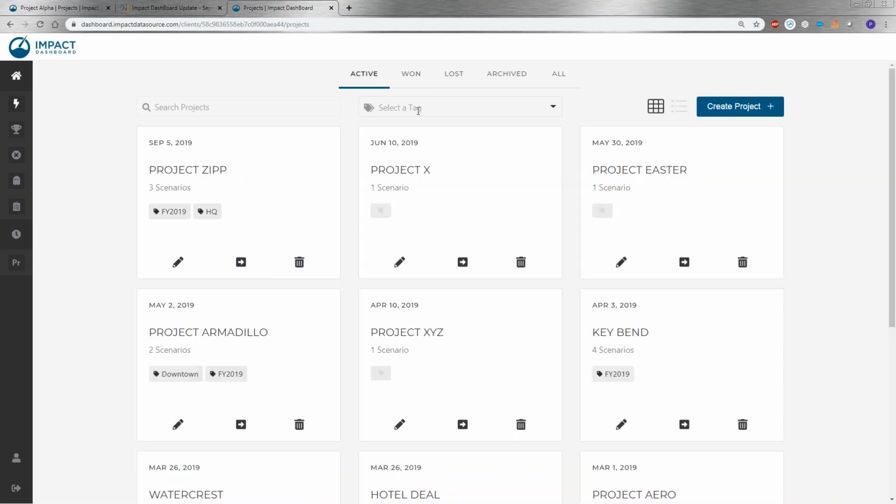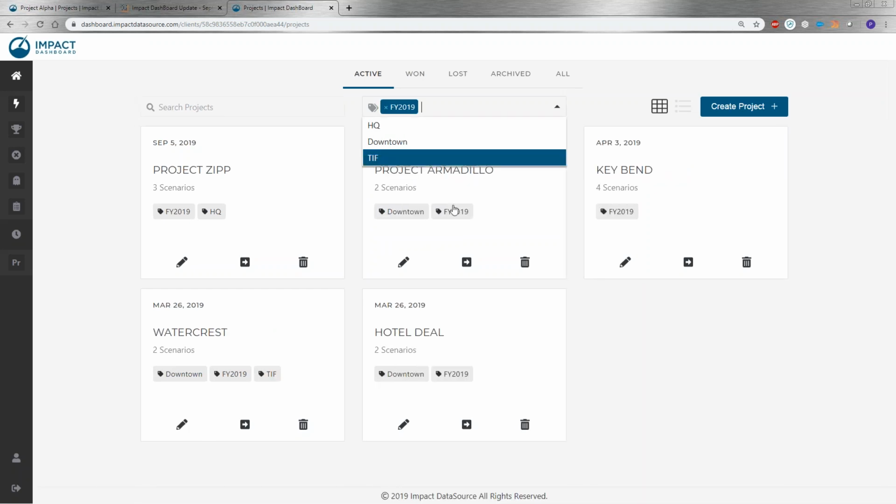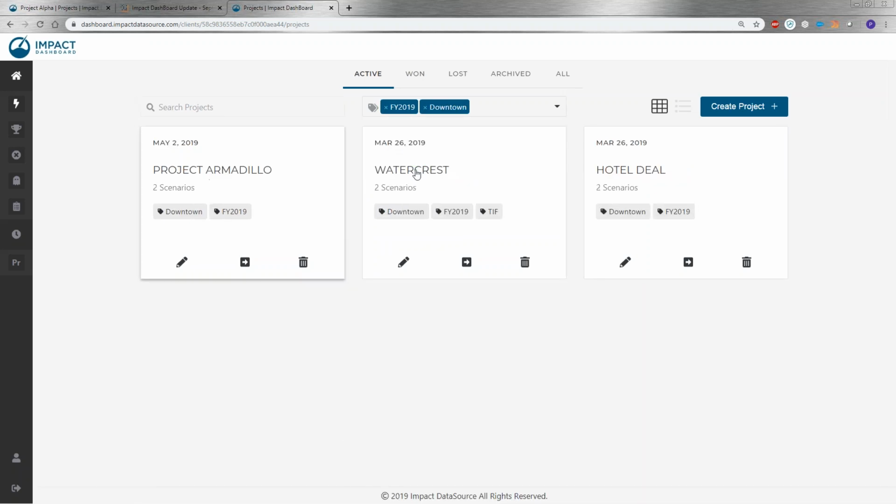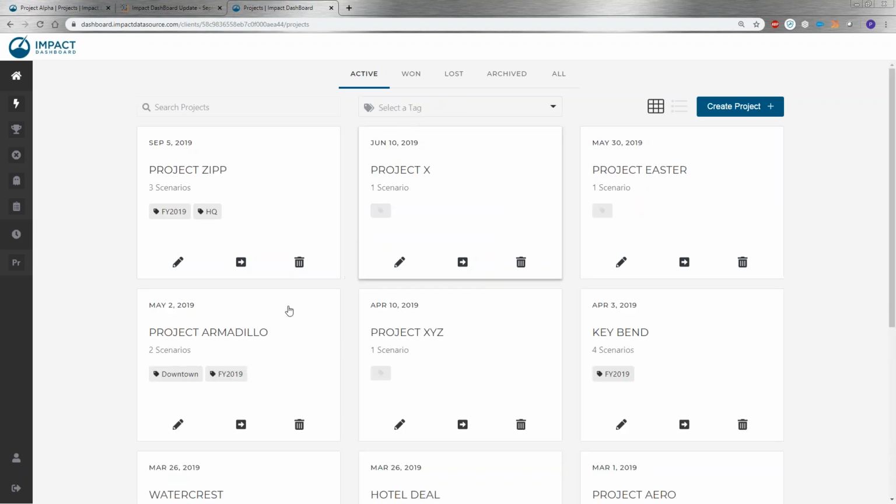We can also search and filter by tags. So if we want to find all our 2019 projects that happen to be in our downtown, we can find those. Obviously, if you need to create a brand new project, you just click Create Project here and be able to give it a name and then start adding scenarios.